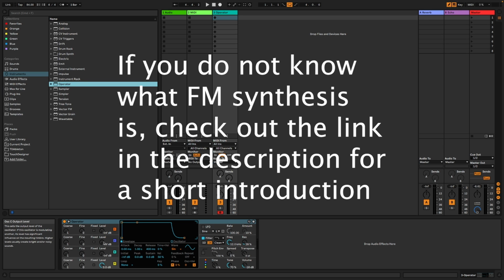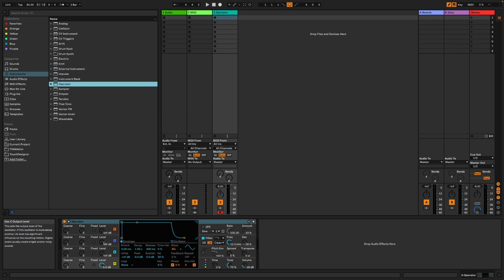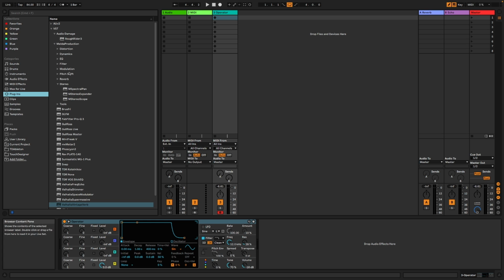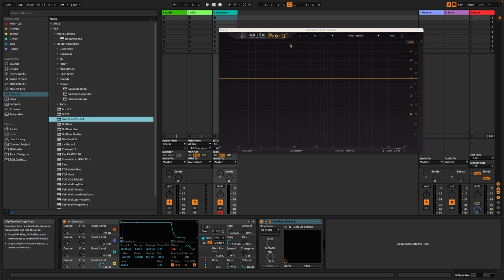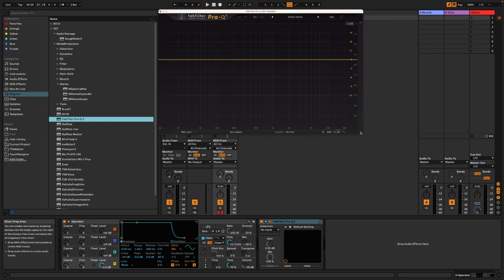I'm going to show you some little basic techniques you can use to create different types of sounds using FM. And hopefully that will be a starting point for you if you're just starting out. I'm going to use Operator to demonstrate this, but feel free to use whatever FM synth you want. What we're going to start with is I am just going to use Pro Q3 for demo purposes.